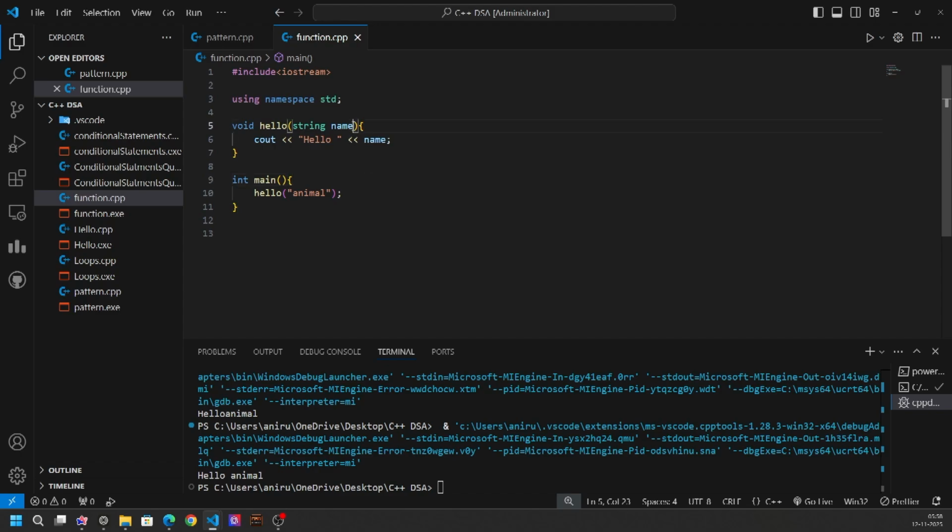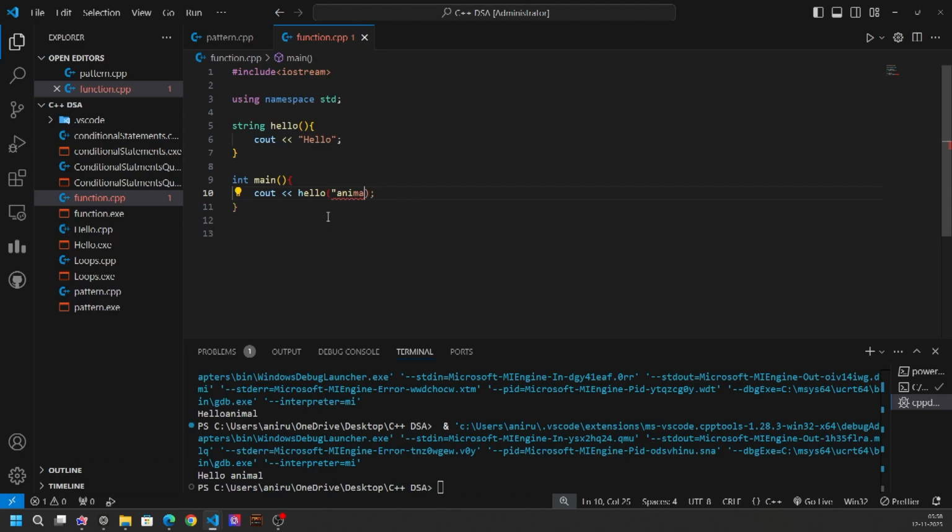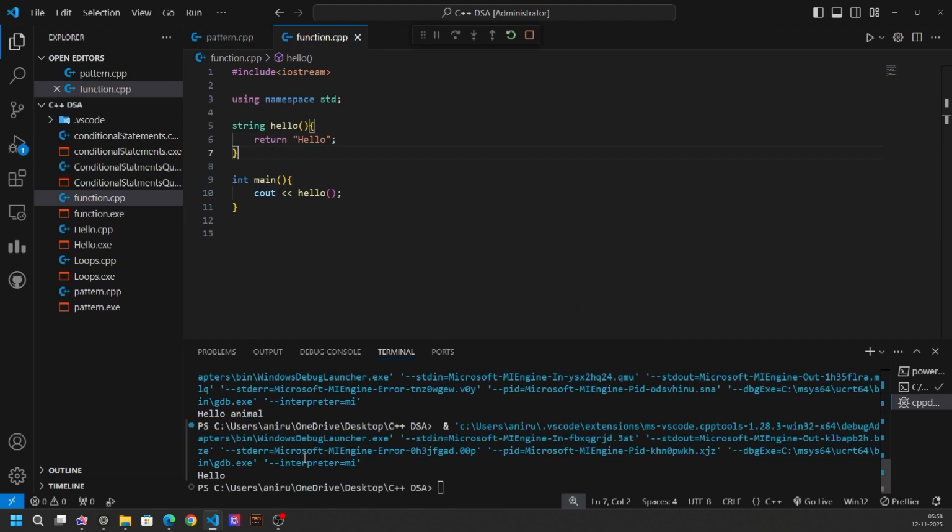Now let's look at the third type, which is return type, no parameters. So let's clear the parameters first. We are returning a string. In the string we are returning only hello. Now we are returning something, so we have to print. Let's clear it. Now let's run it. Okay, we are returning, so here we will write return. Here it is printing hello.